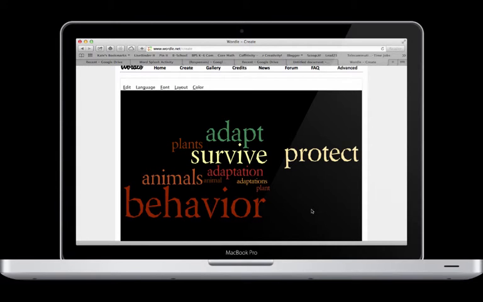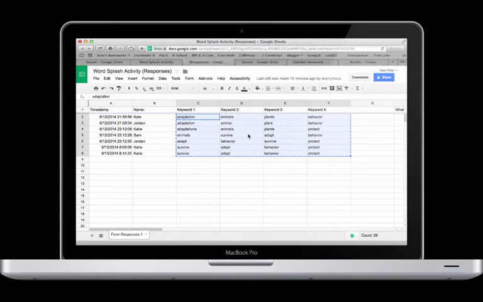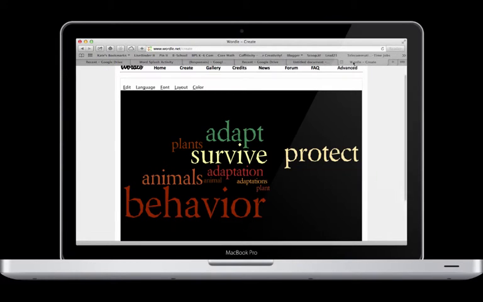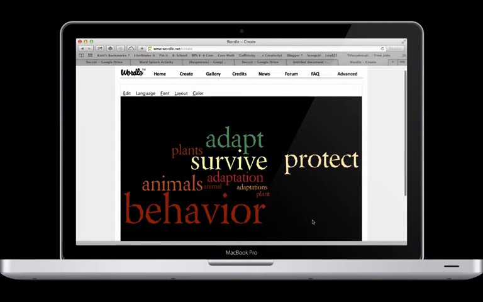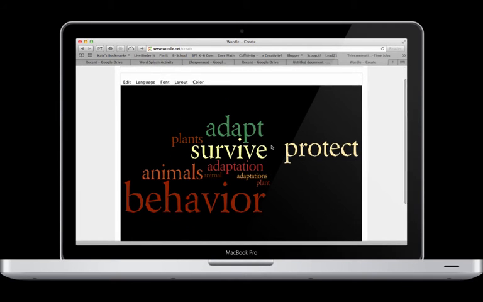You'll notice a couple things about it. Some of the words are bigger. The reason for that is when you look through our data here, we see behavior written 1, 2, 3, 4, 5, 6 times. In your Wordle, anytime you type a word more than once, it makes the word bigger instead of adding it several times. So behavior was one of the most important key words from this article. This is how you can use the information from a Google form to create your own Wordle.